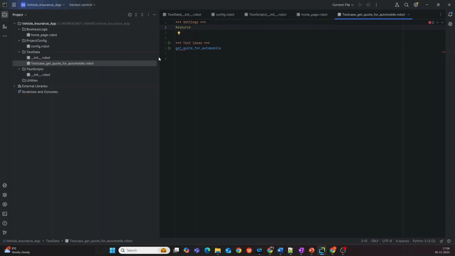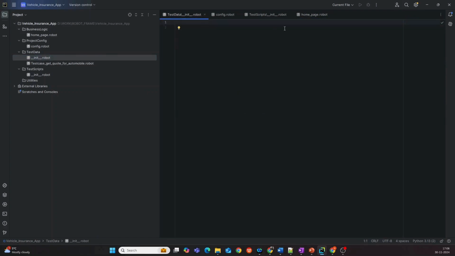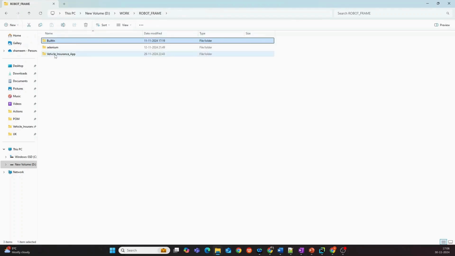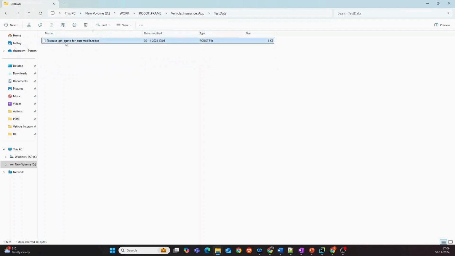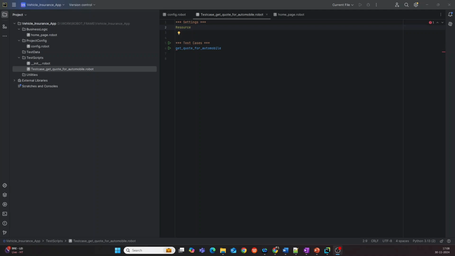Sorry, I did something wrong. It should not be under the test case folder. Okay, did I put the init file also here? Yes, I think it should not be under it. I think it is under robot framework, vehicle insurance. I will delete this one and bring this back to my test script. Now my test script is at the right place, so I have to include a resource that is under business logic.